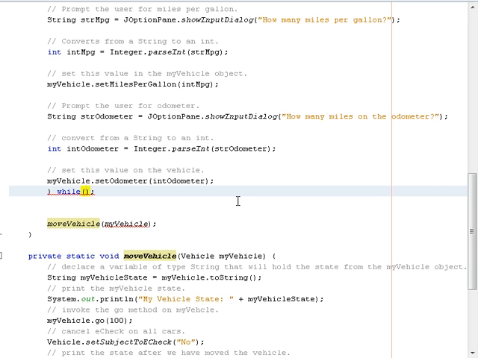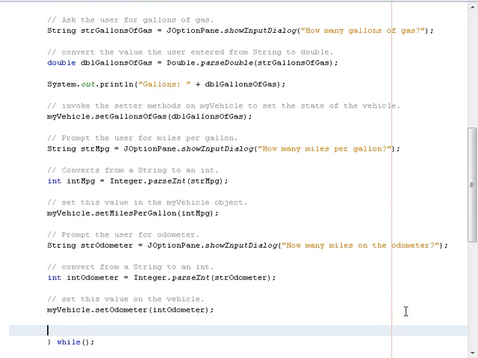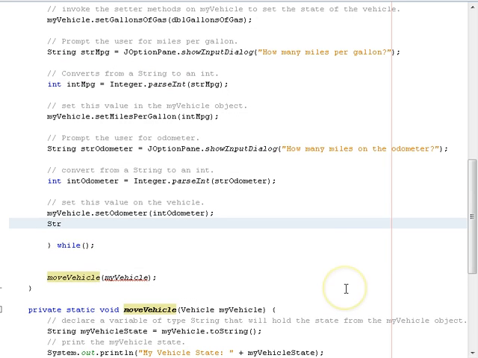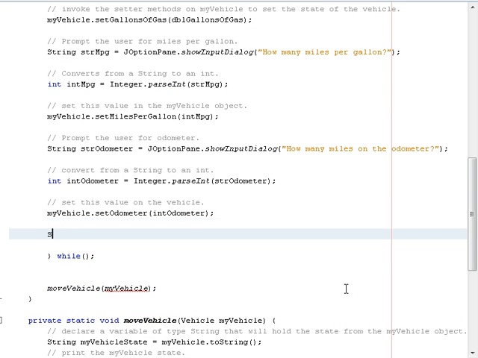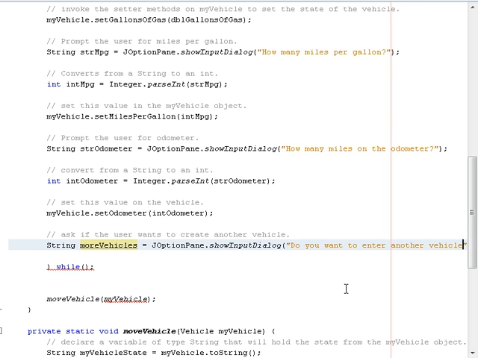So, what I'm going to do is I need to think about what I want to do for that test. Well, I'm going to want to ask the user, would you like to enter another vehicle? So I'm going to say, let's see, let me put this on a new line. I'm going to say, ask if the user wants to create another vehicle. Okay, string moreVehicles equals JOptionPane: Do you want to enter another vehicle?